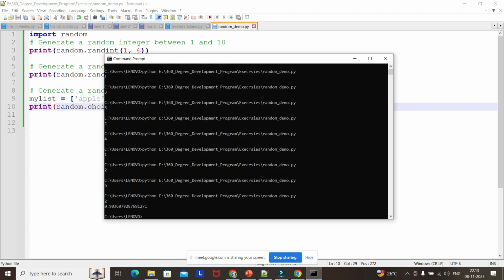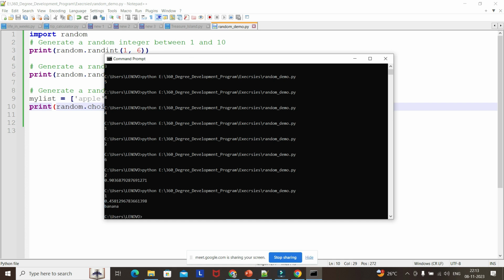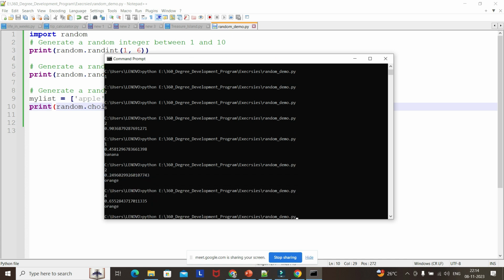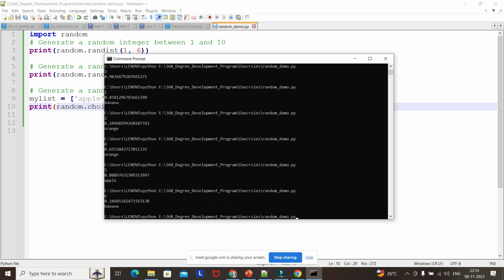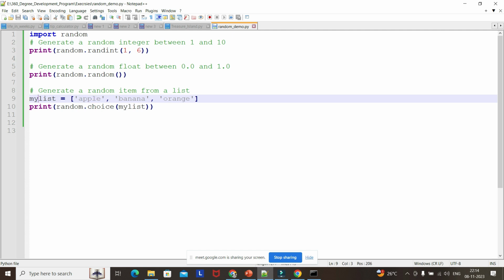So again, if I run this, now it is banana. Again, if I run, it is giving me orange. Again orange. No, apple. No, banana. Orange. So we can have different use cases using this random module.